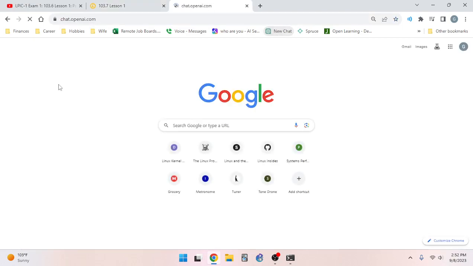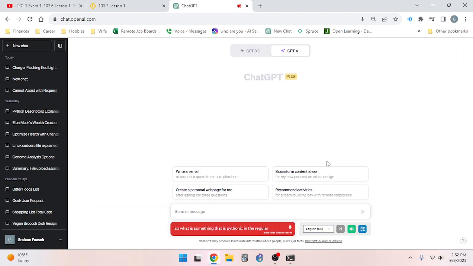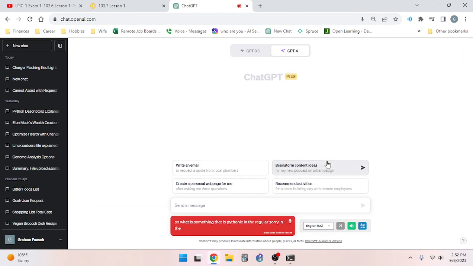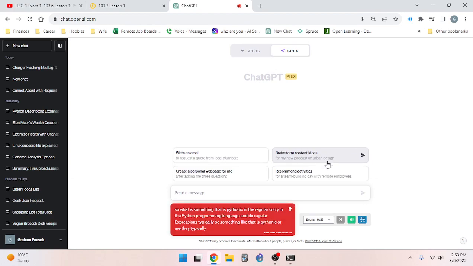Let's have a quick tangent on that. I think... So what is something that is Pythonic in the Python programming language, and do regular expressions typically be something that is Pythonic, or are they typically antithetical to a Pythonic nature?